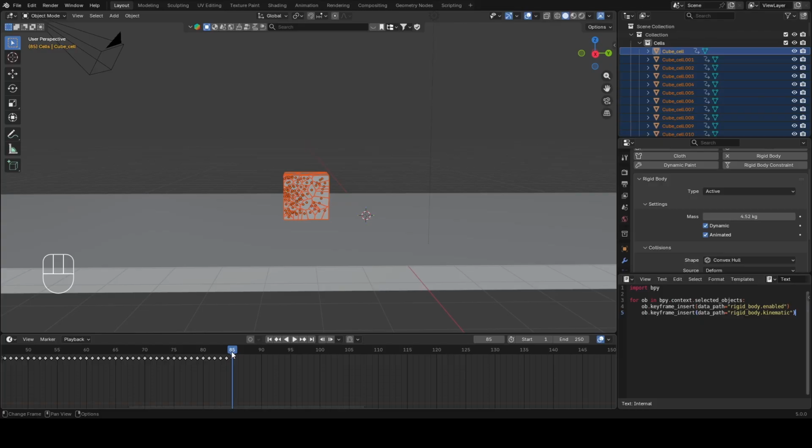So now we will make sure the pointer is on the 85th frame, till where we need the animation to have control. Keep your eye on the keyframe symbol near the dynamic and animated checkboxes. And then we will run our script. Wait for 5 seconds, and if the keyframe does not get applied, just move your mouse a bit, and the keyframes will get applied. After that, move your pointer to the next frame where your rigid body physics will take control. And then uncheck the animated checkbox. And run the script again.